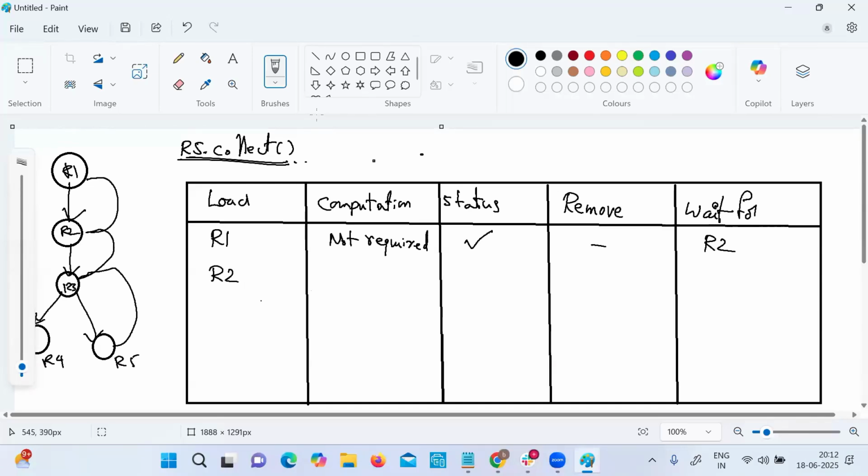R2 loaded. Next. Computation done. Let's say successfully completed. Then status ready. Remove. R2, R1. R1 will be removed. Once R2 status is ready, R1 will be removed.